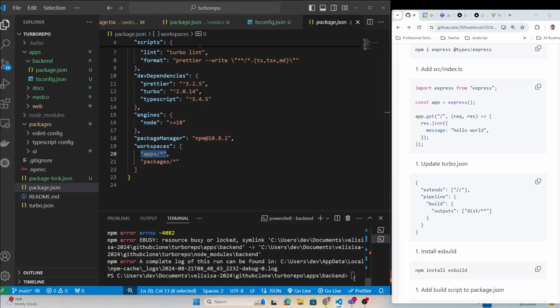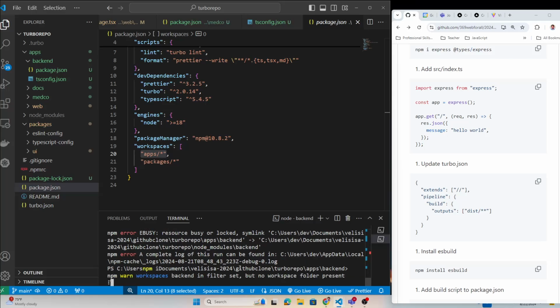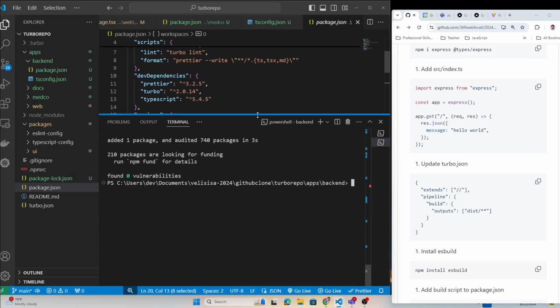Let me install one, right? npm install. Oh, npm install express.